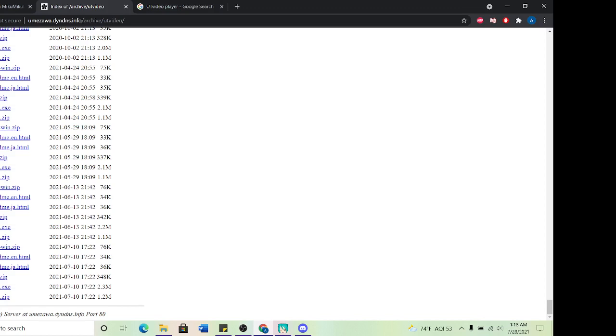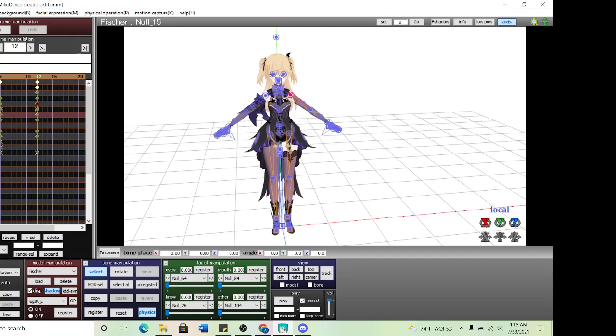I'll put the link in the description, but you basically want to come all the way to the bottom of the page here, and you can just click on the exe one, and then when the download pops up in the bar, you can just click on it, hit yes and everything, hit install, and then that should show up. So let's do it.